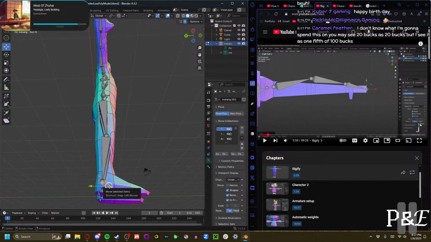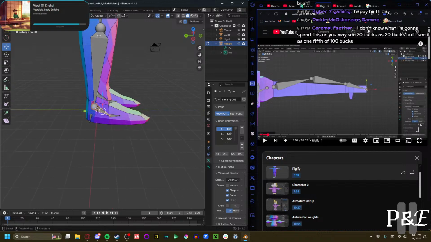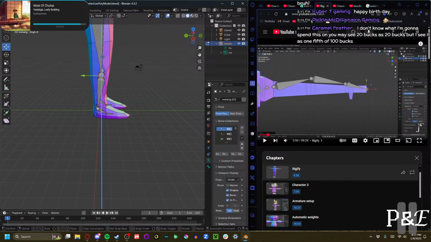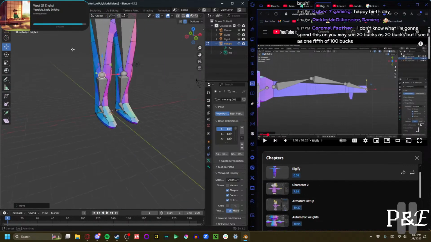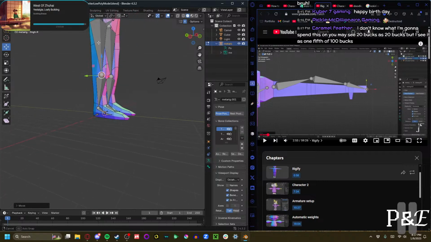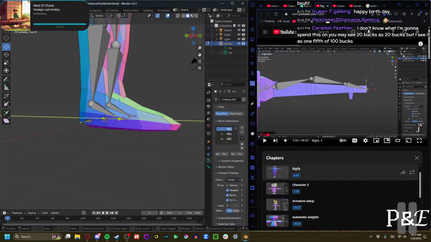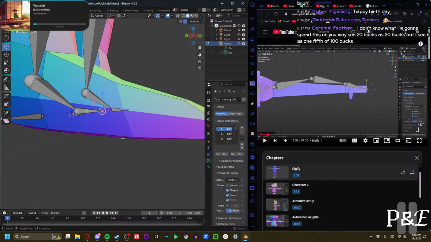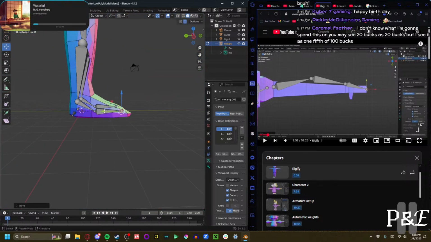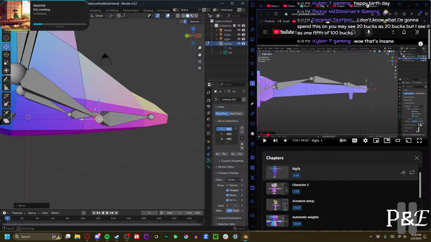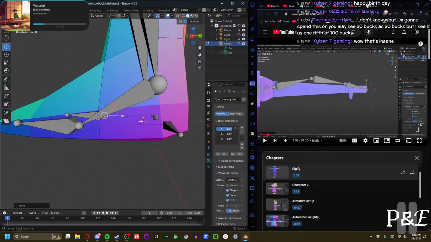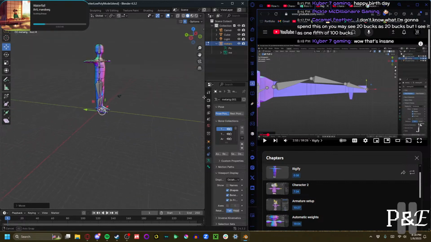Yeah, I definitely need to do the feet now. I guess just move things based on, like, where do I want the feet to bend? Yeah, I guess that's fine.